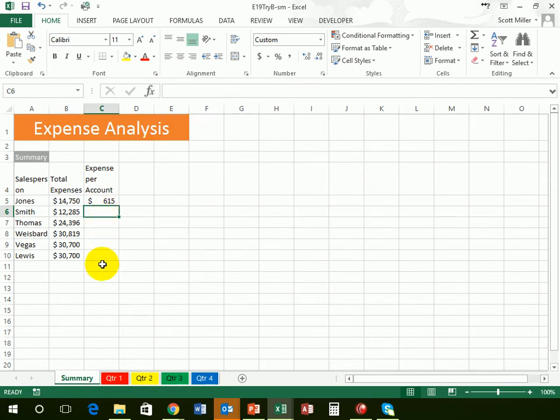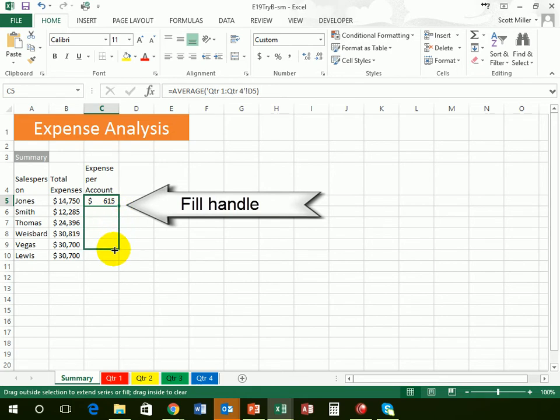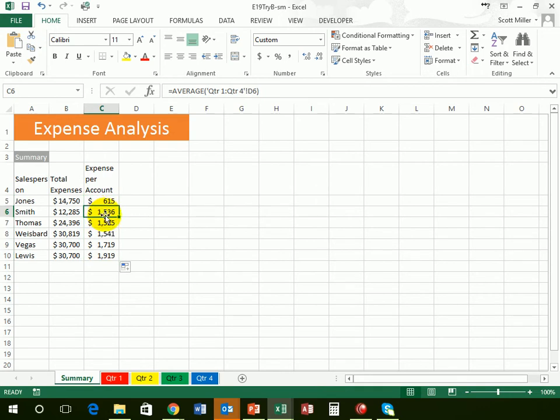Now, while I could go through and do the average function for each one of these, I can, with my mouse, go back up to cell C5. I can use my fill handle and copy this down. Now whenever I copy, I always want to double check. So I'm going to go to cell C6, and I want to look at my new formula, and I want to confirm that it is indeed averaging the numbers on row 6. The next one should be averaging the numbers on row 7. So this indeed is doing exactly what I want for my expense per account.